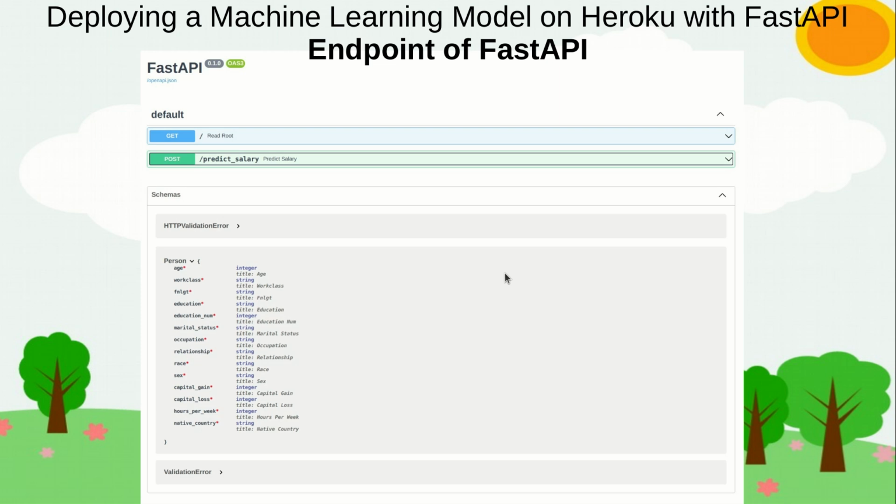Basically, this project has two endpoints: a get method that returns hello world, this one, and a post method to predict the salary of a person based on some features. The features are shown in the data structure called person, and the method returns two possible values representing the class of a salary, either 0, which means less than $50,000, or 1, which means more than $50,000.